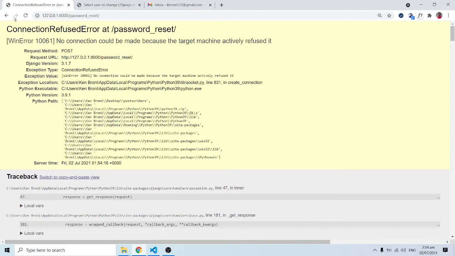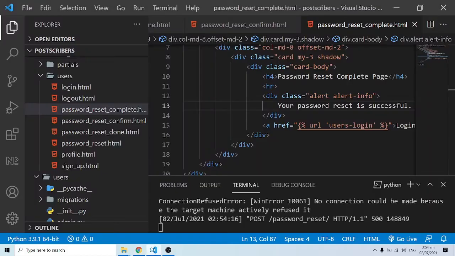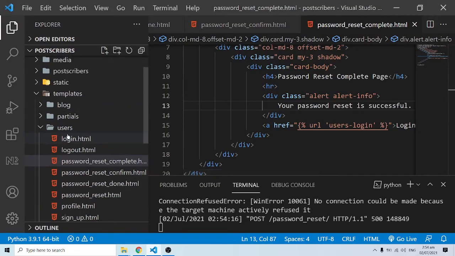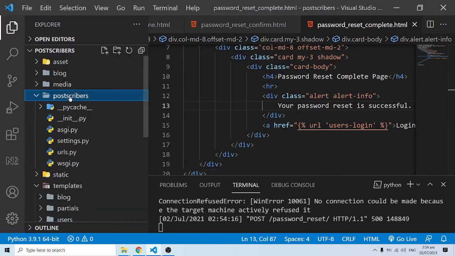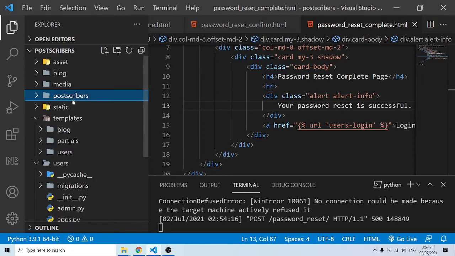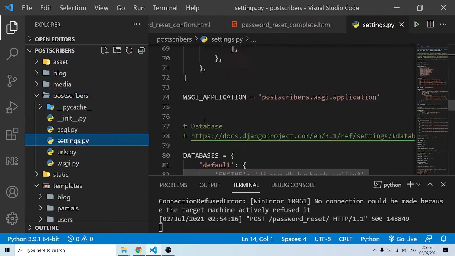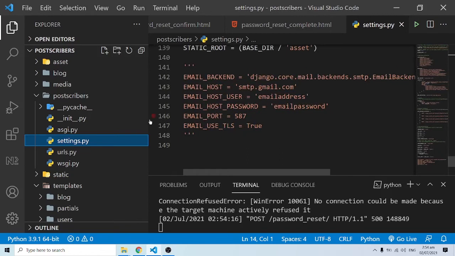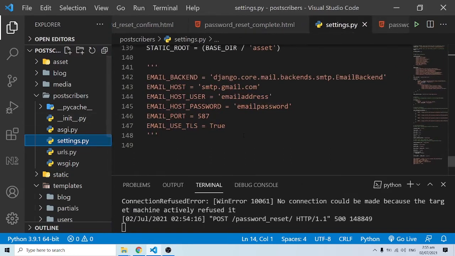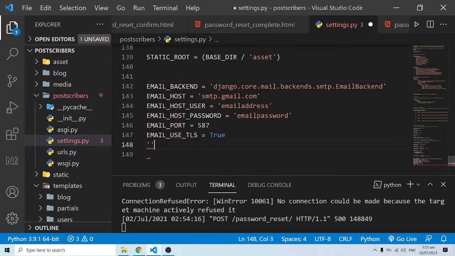So clearly we have been told that some connection has to be made, and we actually have to do that connection in our settings.py. So let's go into our Postgres projects folder, into settings.py, and I have this already pasted over here, but I've commented it out. Now this is actually what we are going to use to send the email. So let me uncomment this one out over here.